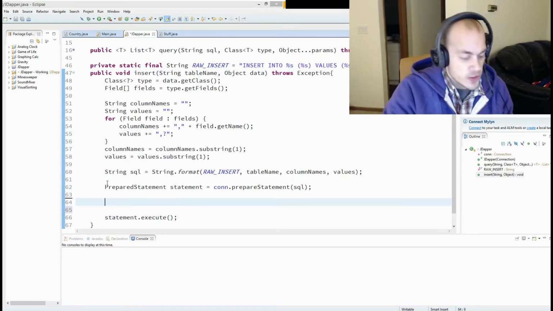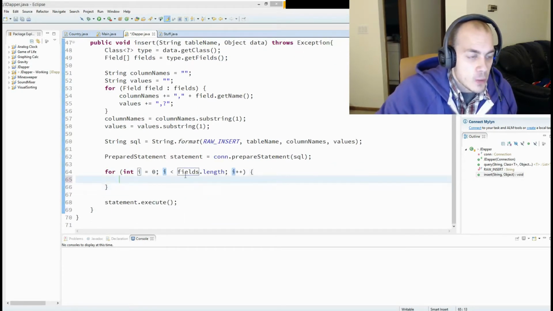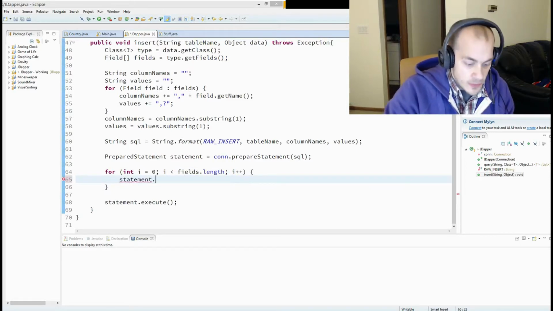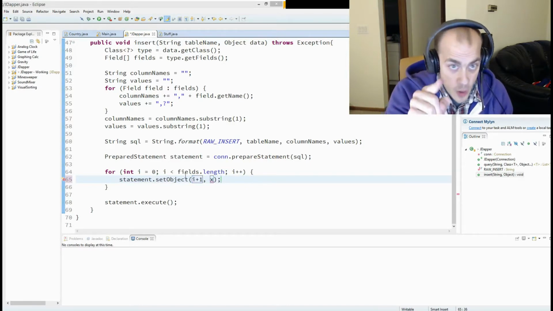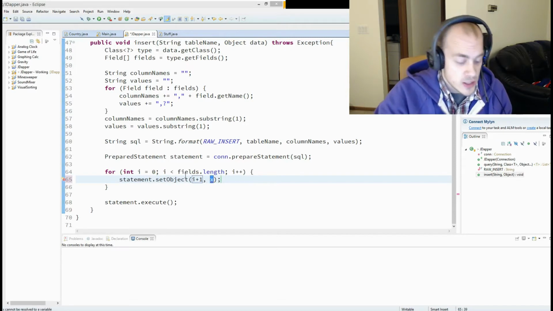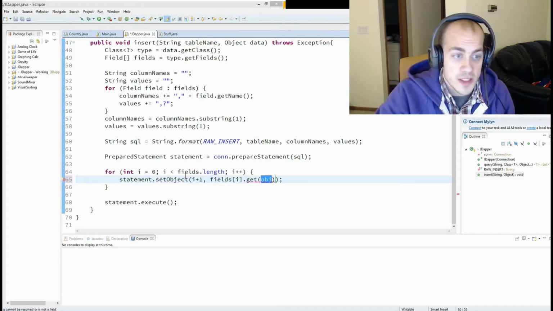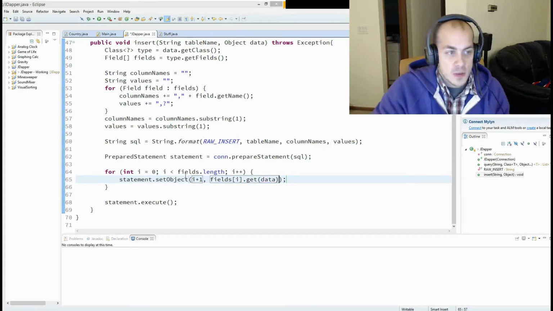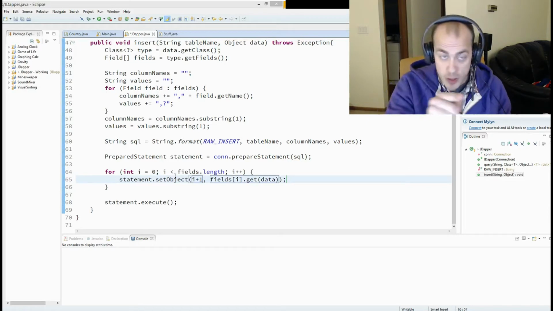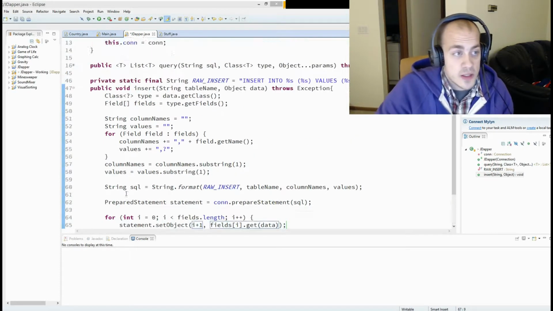So now we just need to fill in those question marks with some data. And to do that, we're going to loop through our fields again. We're going to do it the old school way because we'll need this index here. And we're going to simply call onto that statement, like I've done before, set object, and we're going to pass in the index, which in this case is i+1 because the parameter indexes start at 1, whereas our fields array starts at 0. So then we're going to call fields at i, and now we're going to use reflection to get the value out of our data object. So now we are essentially filling in those question marks with data from the object that was passed into us. So that's it. That's the code.